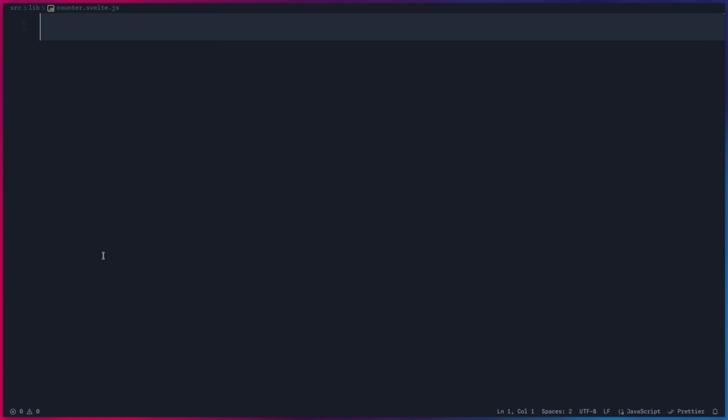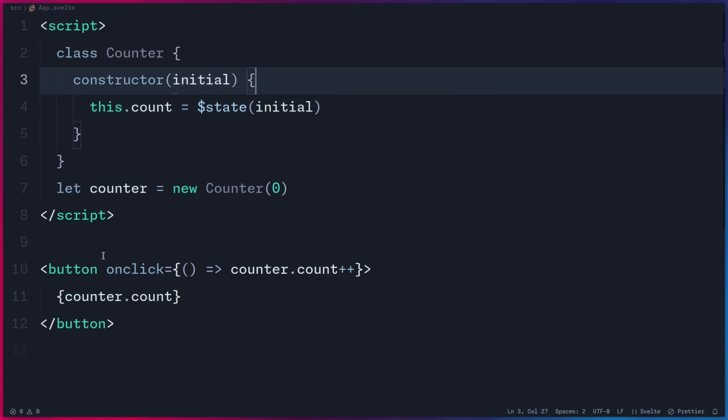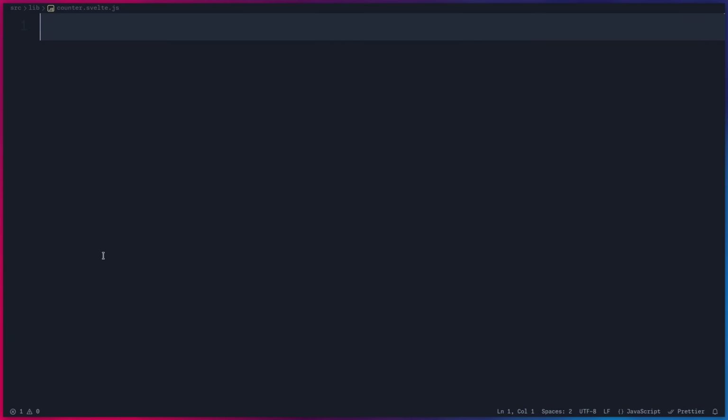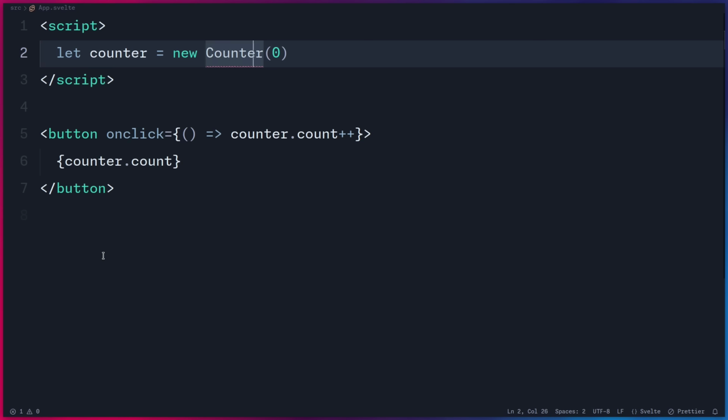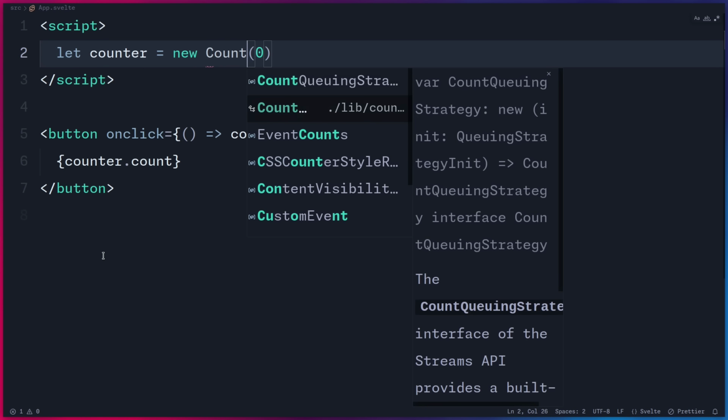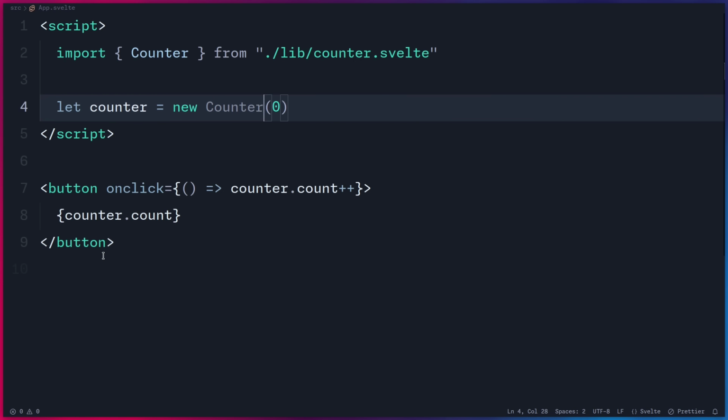So I'm going to close the sidebar, and let's just copy the code so we can take our beautiful counter. Let's go back to counter.svelte.js, we can paste the code in, and we just need to export it. Now in app.svelte, we can just start typing counter and it should auto import from lib. Alright, so now we have our beautiful counter, and everything works as expected.